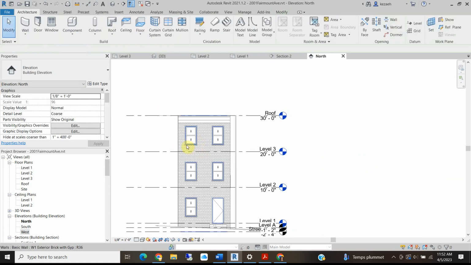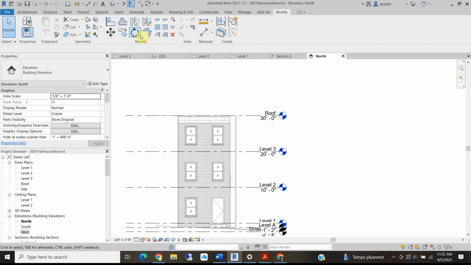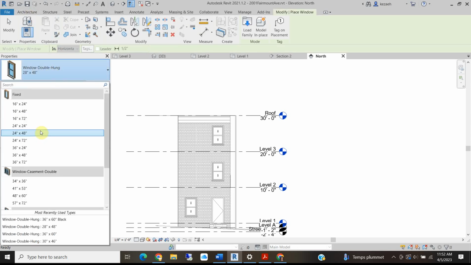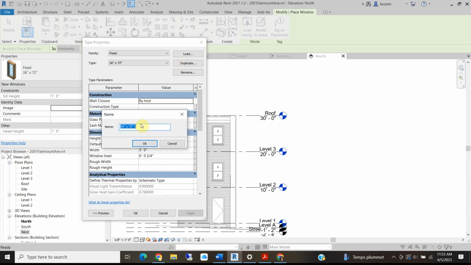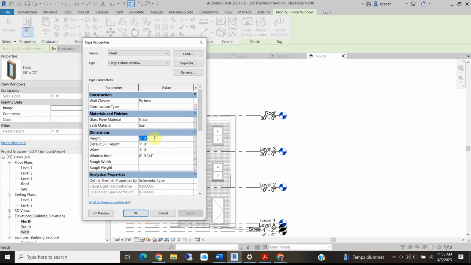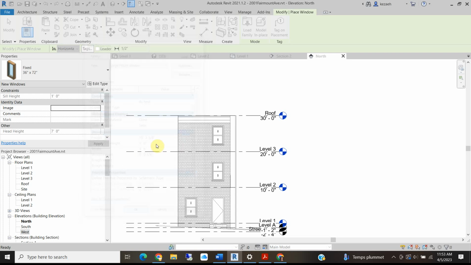Okay. So I'm going to demolish those 2 windows first. I'm going to modify, grab my little hammer, click on this window, click on that window, and they're gone. And then I'm going to create a new window. So I'm going to go to window, and here I'm going to click on fixed. I'm going to edit type, duplicate this, and let's call it large picture window, hit OK. And so the height of this I said was going to be 15 feet 5 3/8 inches. And then I want the width to be 3'6" and hit OK.